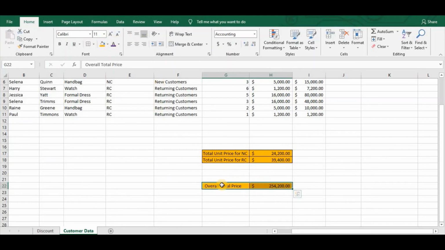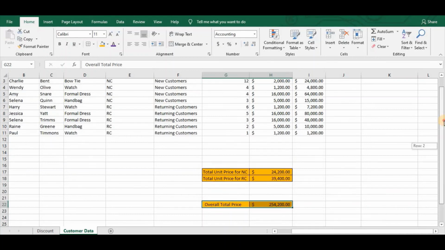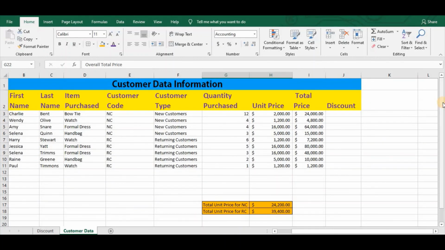So we know that we already found the overall total price for all included customers, and we also found the total price for segmented, which is new customer, as well as those for returning customer. So again, this is technically our second video tutorial for the advanced spreadsheet.